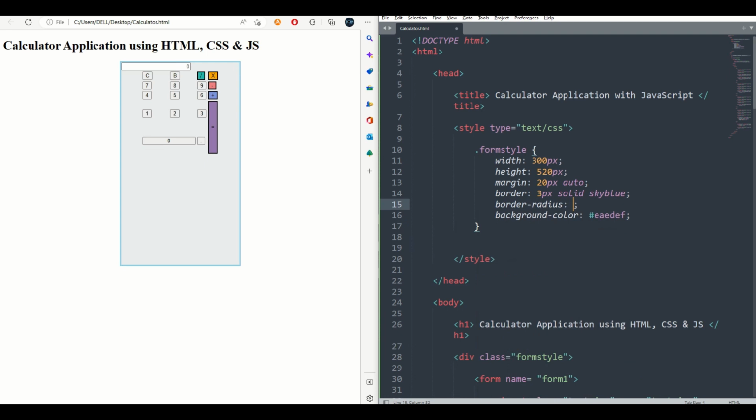Border radius is the covered area. Yeah, I have mentioned it. There was no curvy area before. The border radius is the only one that gives that radius. Let's give it 5 pixels. See, it's changed.